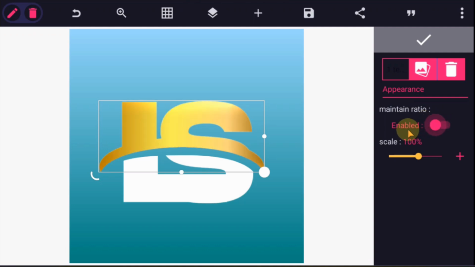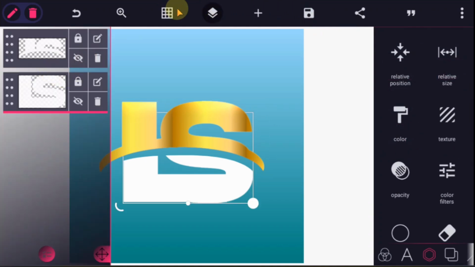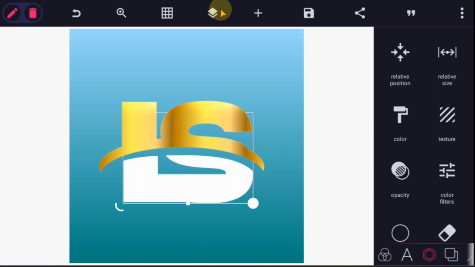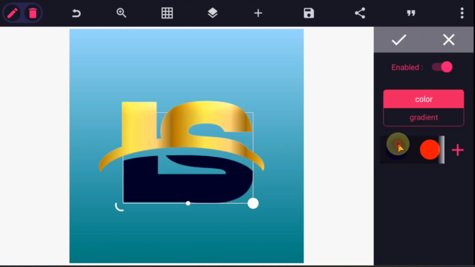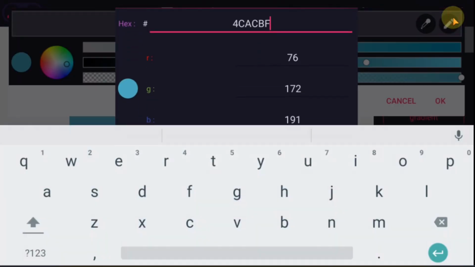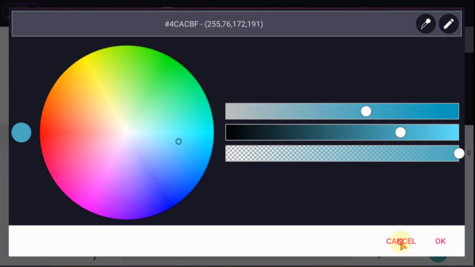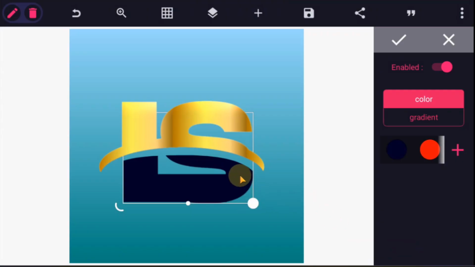Whether you want to make use of it or not, you can just try it out on your own leisure time. All right, so I can just leave it this way, and then I'll select this one that is under like this, and then go to color, enable color. I'll be taking this dark blue color, so this is the color code of this color. You can copy the color and make use of it too. All right, so I can just cancel this. I've selected the color I want here.